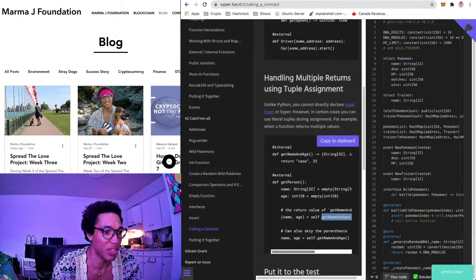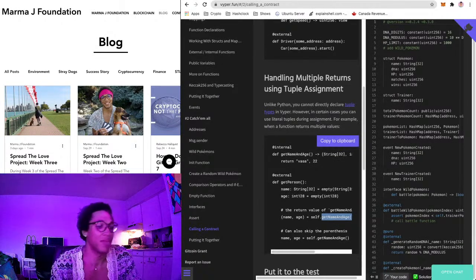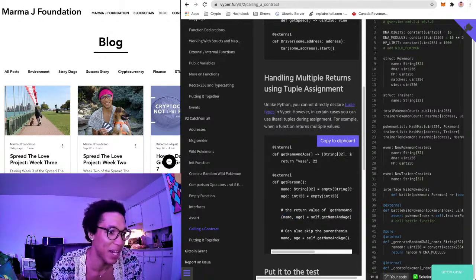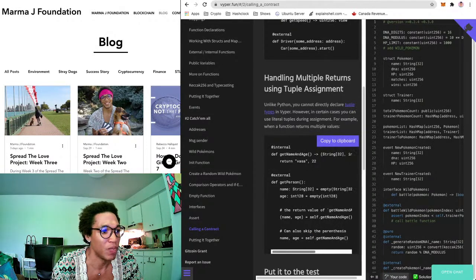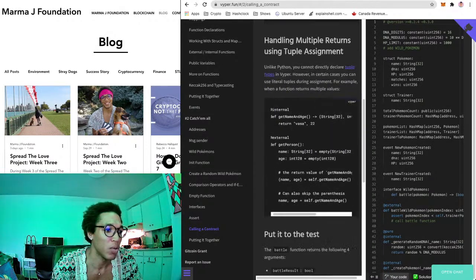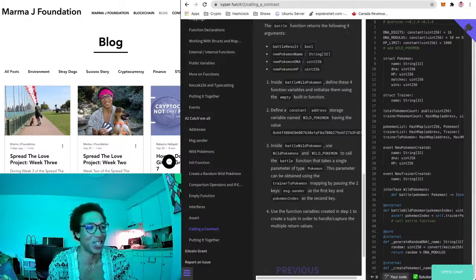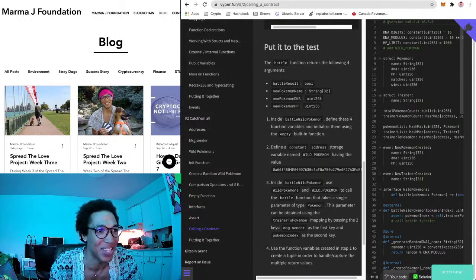You can also skip the parentheses. Parentheses confuse the heck out of me, so whenever I can skip them, I like to. So name, age equals this contract and get name and age. Cool. But let's actually put it to the test so we can do it with this. It makes a little more sense.